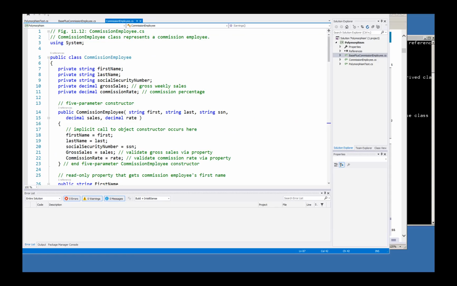Now let's look at the first example, polymorphism. In this project, there are 3 files. The first one is employee.cs. The second one is base plus commission employee.cs. And the third one is test. Let's look at the employee. These are the private members.